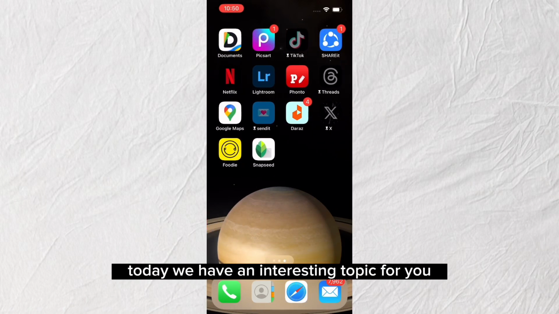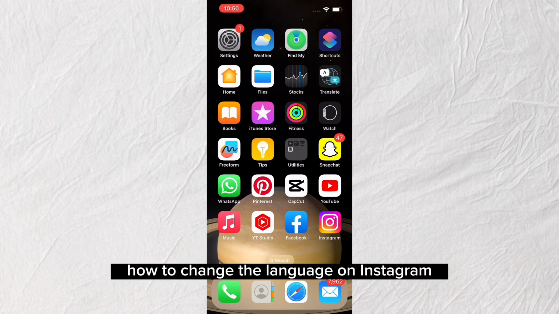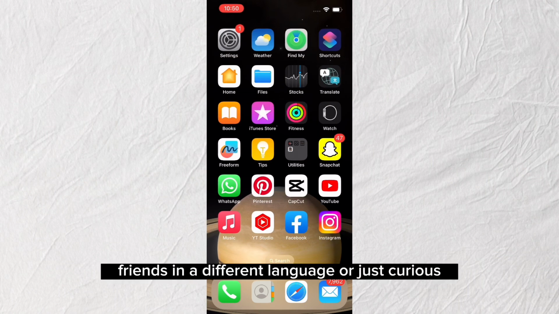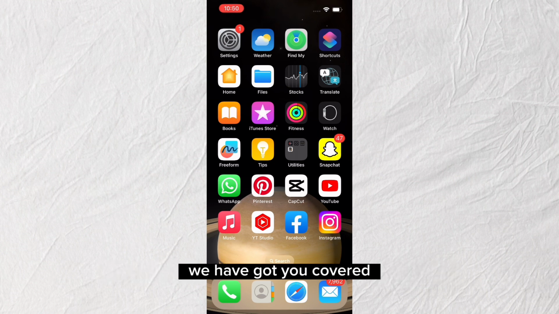Today we have an interesting topic for you. How to change the language on Instagram, whether you are looking to connect with friends in a different language or just curious. We have got you covered. Let's dive right into it.